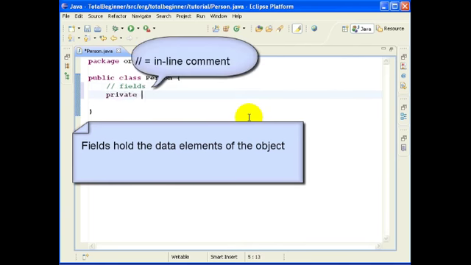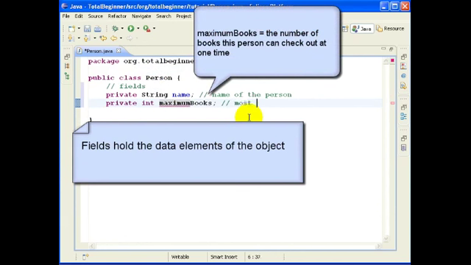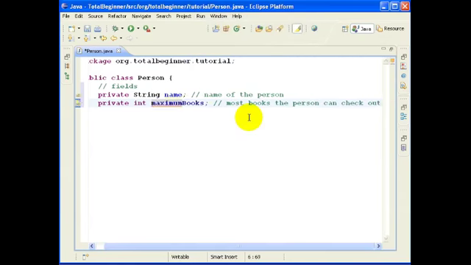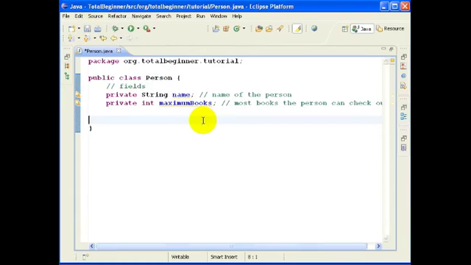I'm going to say private String name, name of the person, and then private int maximum books, most books the person can check out. And since I'm very safety oriented, I'm going to save this right now. Now you can see that Eclipse is formatting and color coding the Java code as I type.